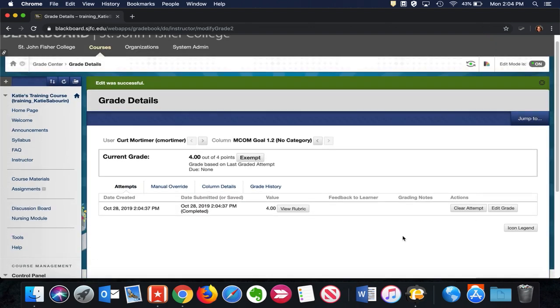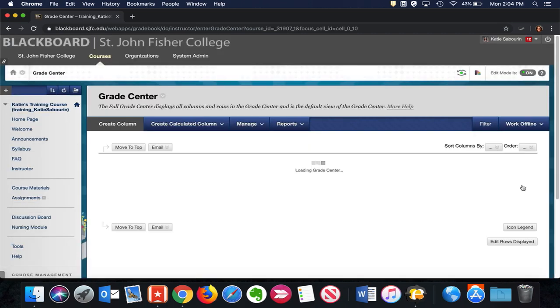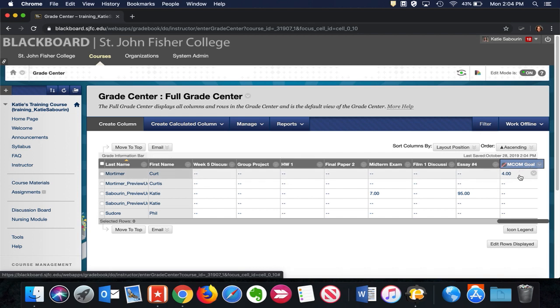Okay, and now I could either jump to my next student in the list, or I could return to the grade center. So now for this MCOM goal, this student specifically has the 4 score, but not just as a manually typed in number 4, but actually graded directly on the rubric. Okay, so those are the steps of exporting the rubric from the School of Arts and Sciences organization, importing the rubric into your specific course where you're going to use it, and then creating a column and associating that rubric with the column you're going to use for assessment purposes, and assessing students on that rubric level.